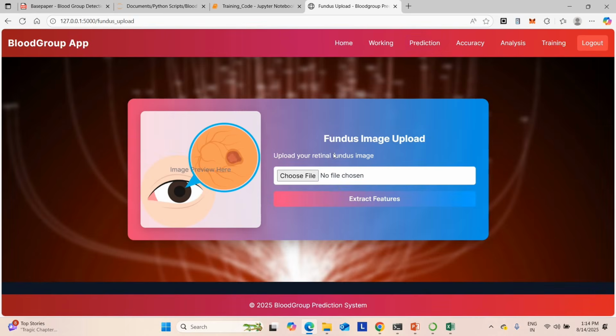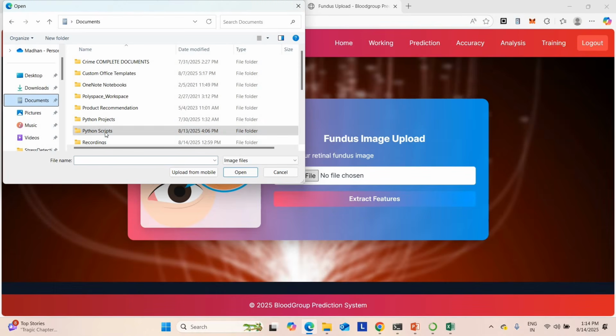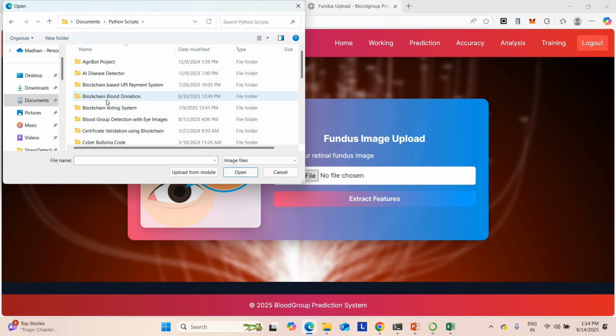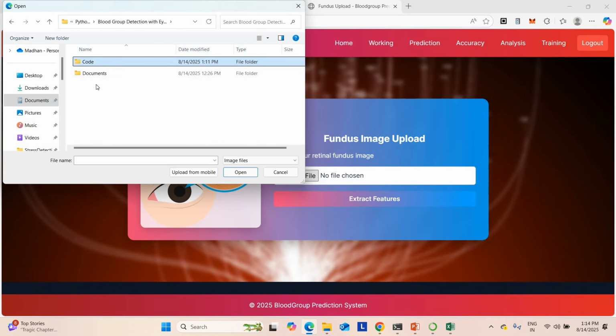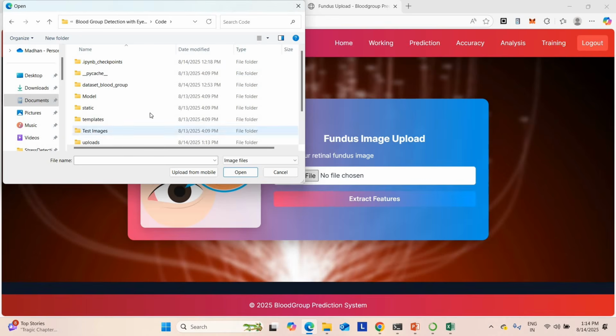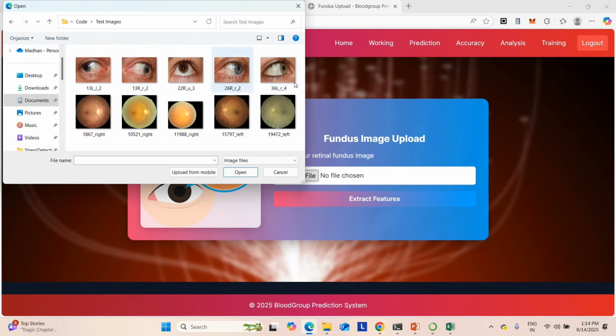Here is the prediction. First of all, what I have to do, I have to upload my fundus image. Just choose this. Go to the document. Inside the document, Python script. Here is the blood group detection with eye image. Here's the code folder. Then test image. I have saved multiple test images for testing purposes. Randomly, I'm selecting this image.